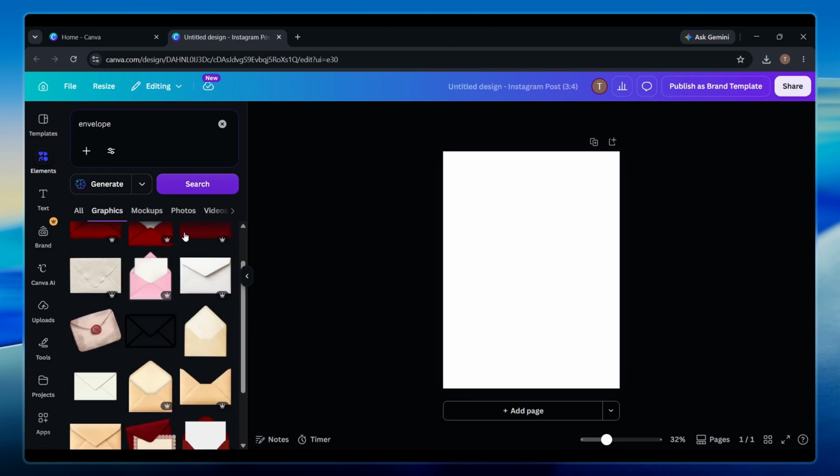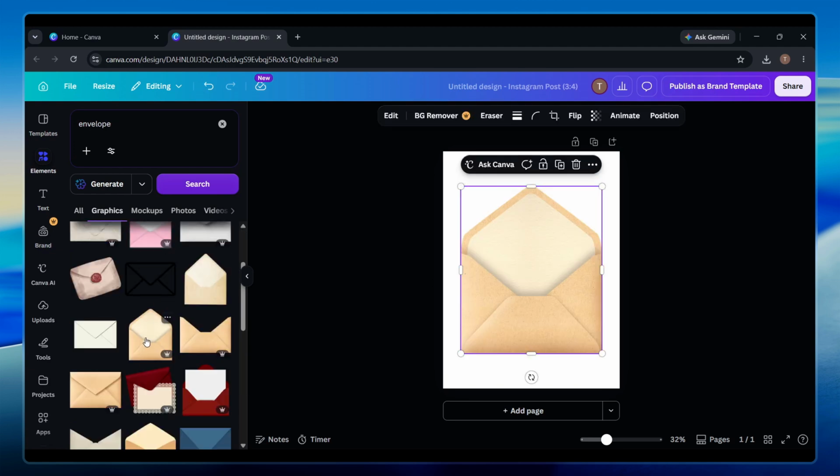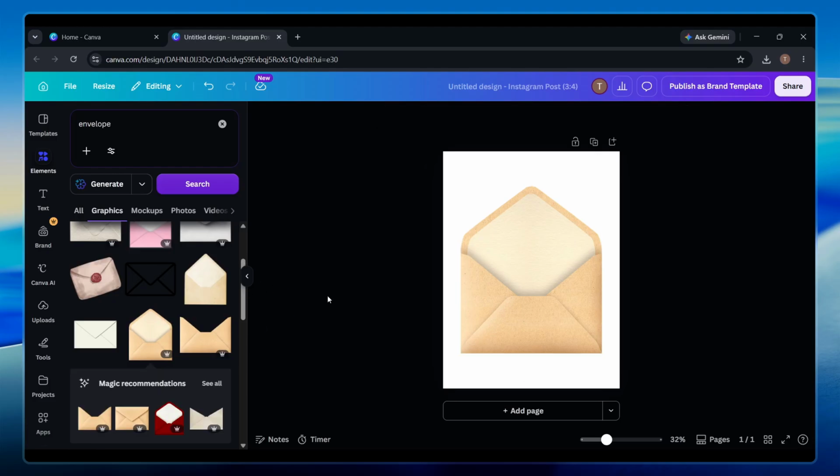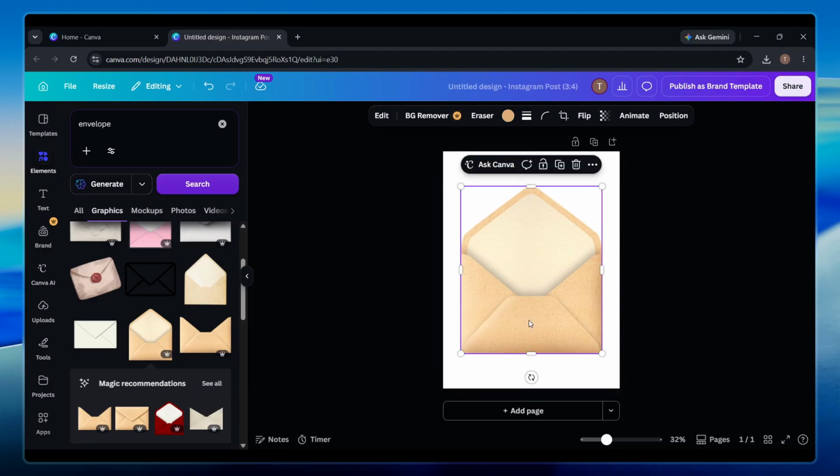Browse through the options and click on an open envelope graphic that you like. This will automatically add it to your canvas. You can position it wherever you'd like, but for now, just make sure it's visible and ready to work with.